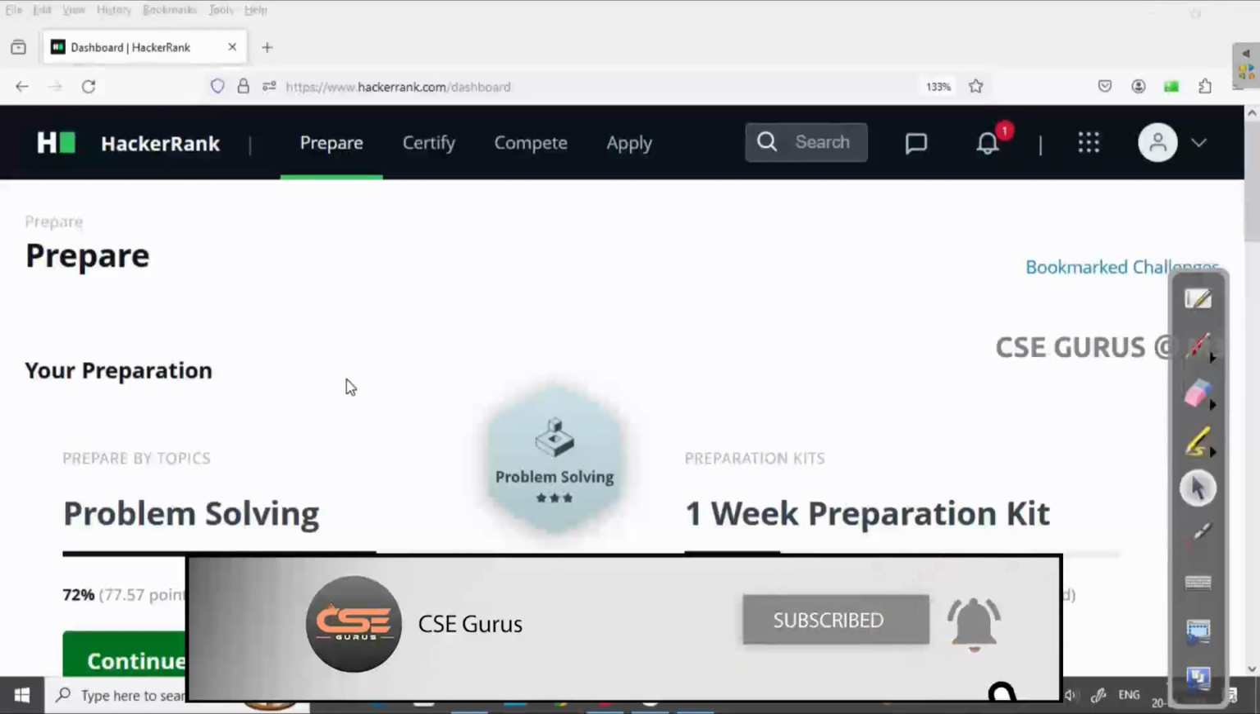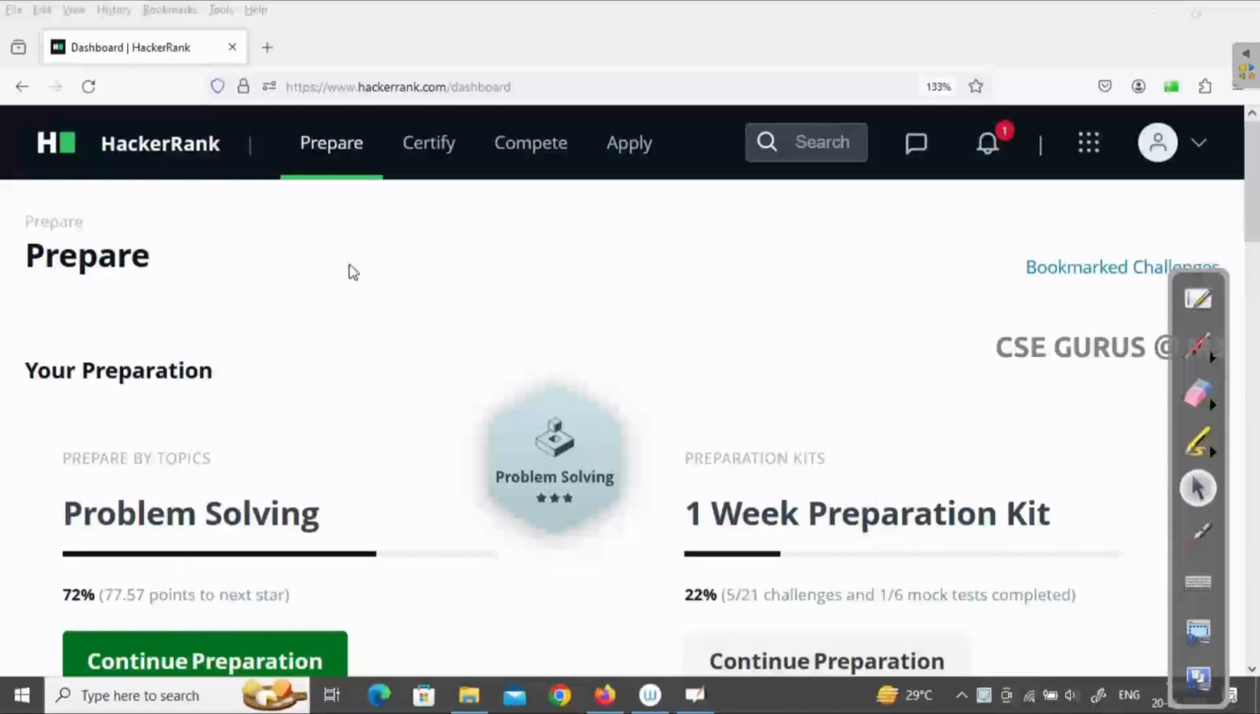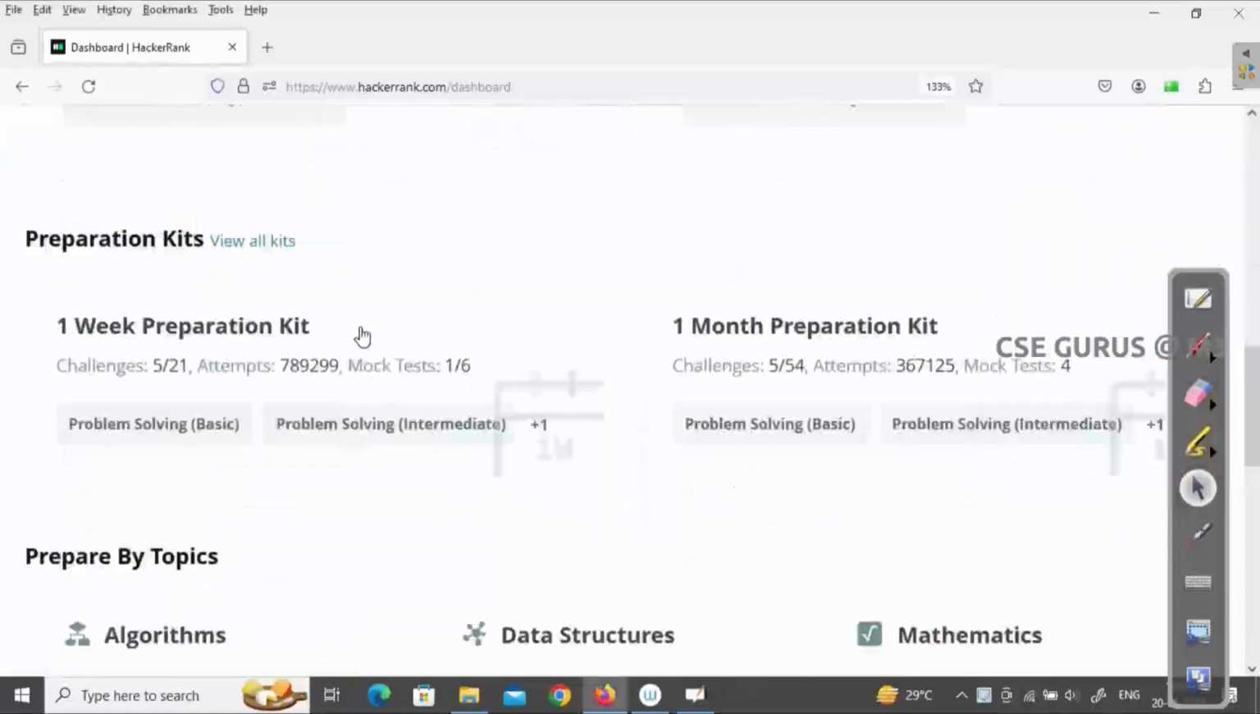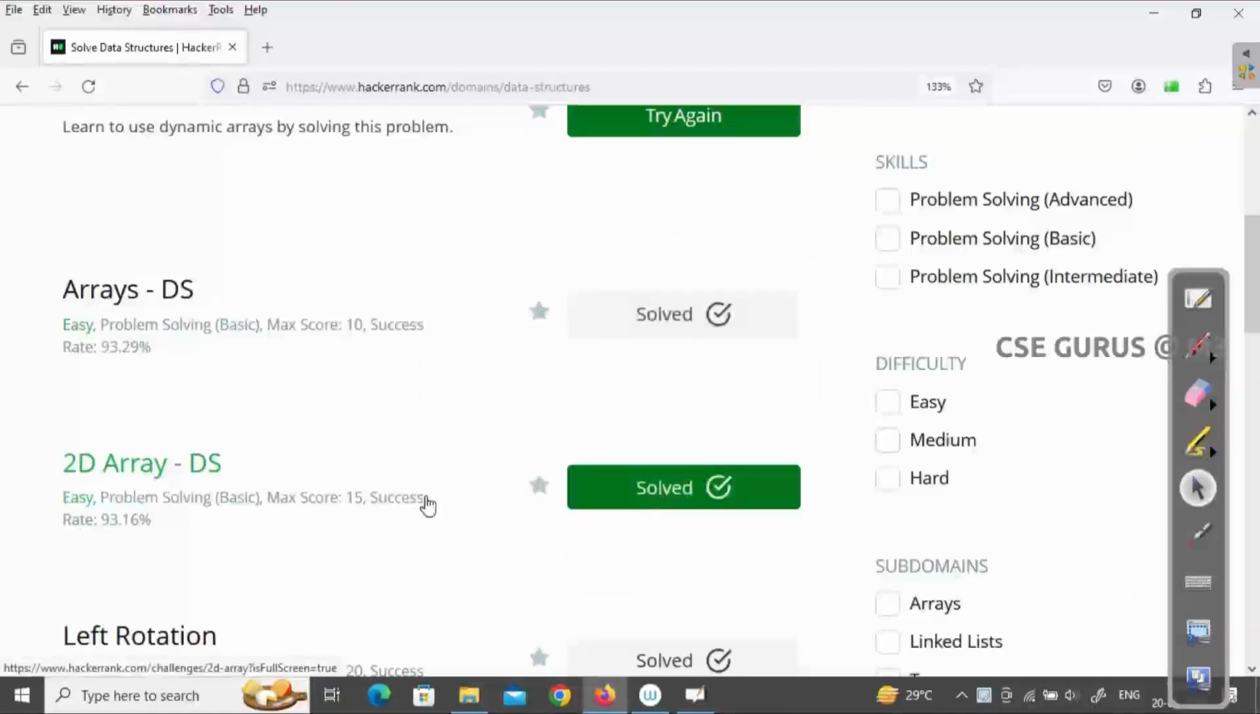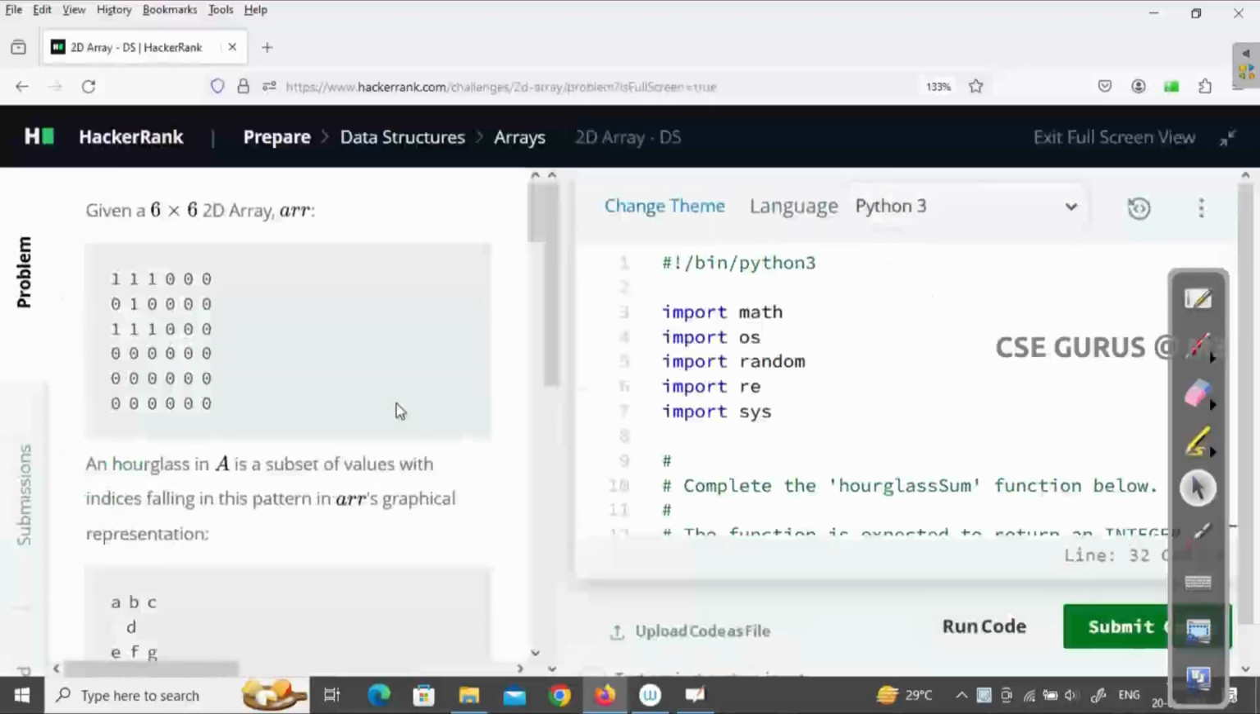We'll see the next question in the data structures. So we'll just click on prepare, go down to the data structures and then click on this 2D array DS. So click on this, you will get it. Anyway, I have given the link in the description. You can click on it and you can get this question.